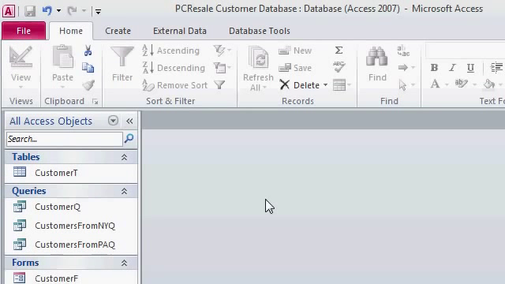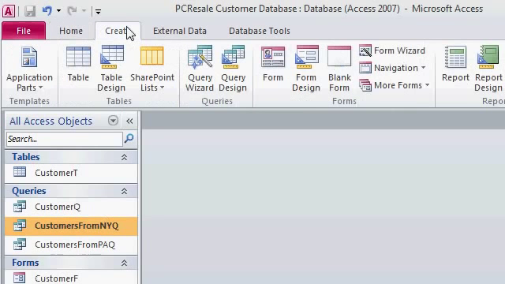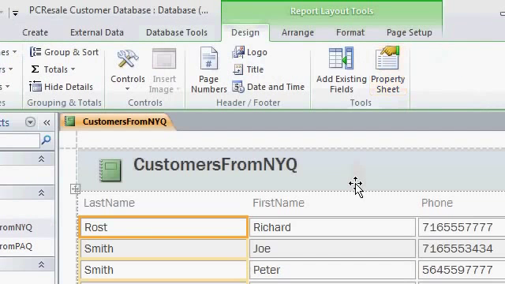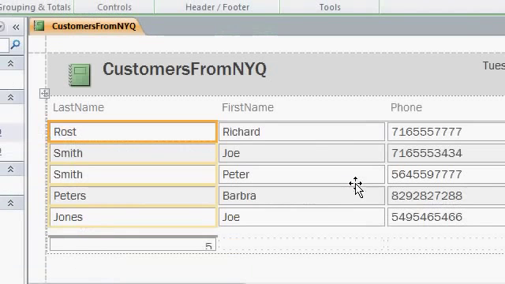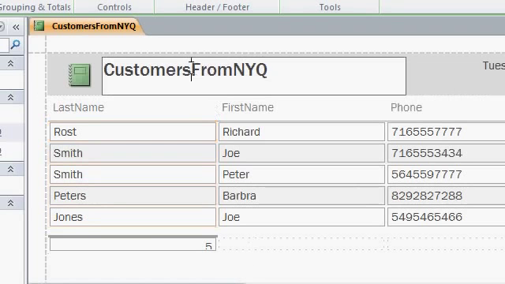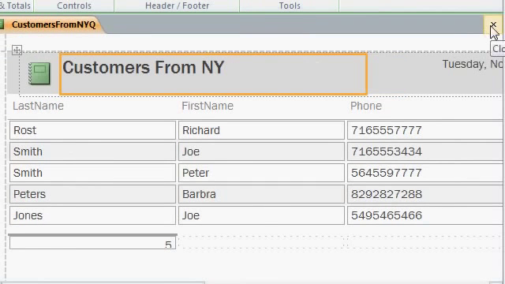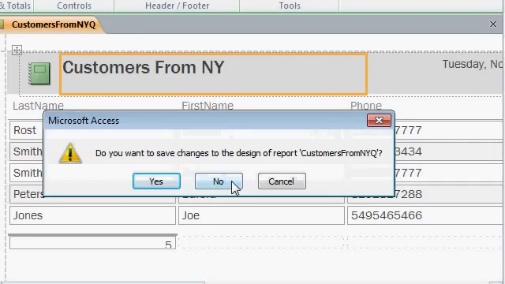Now, sometimes you might want to make a report based on data from a query. For example, let's say the boss only wants to see those customers from New York again. This time, click on the Customers from New York query, go to Create, click on Report, and now the report is only getting its data from the query. So as you can see here, I'm only getting 5 records instead of all 11. And I can change this report header by just clicking in it and editing it that way. Customers from New York. I'll close this and say no to save changes.